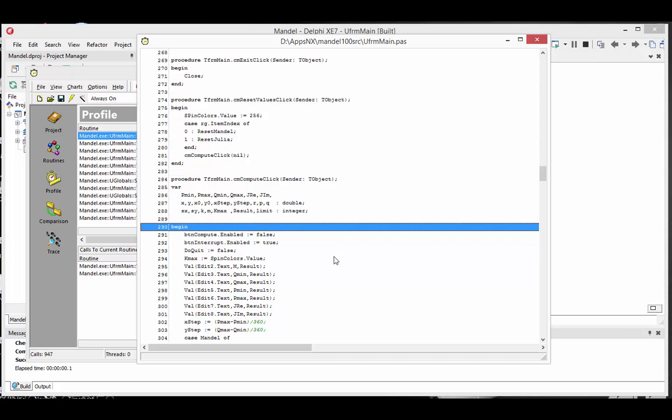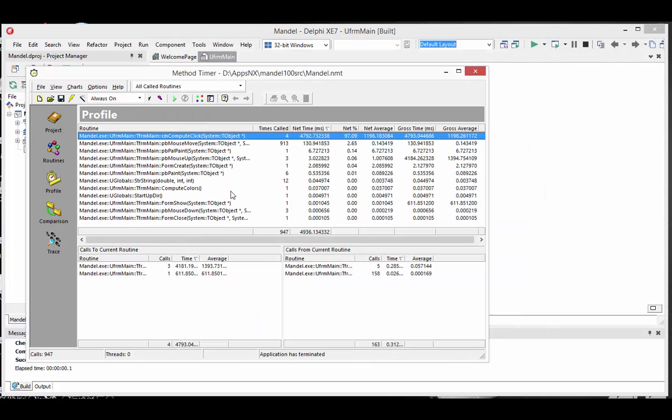To be certain though, we can't know that for certain. We need to know more information about what time is spent in which lines of the source code of this method. That is, we've identified the method where most of the time is spent by the program when running. So in that respect, method timer has done its job. So now let's go to line timer.